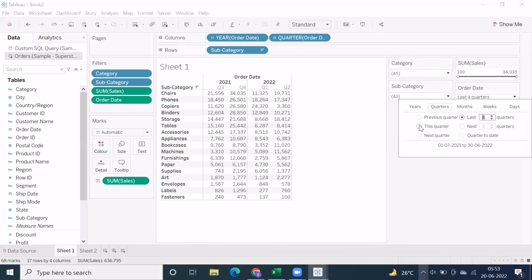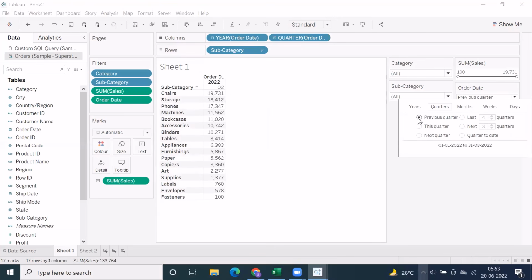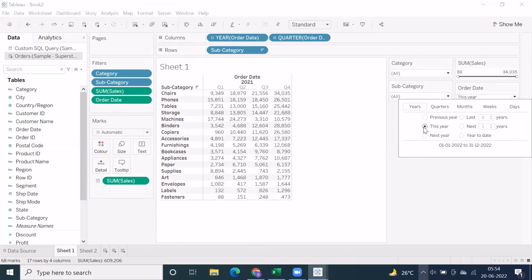Perfect. So we can go for this quarter, previous quarter, this year, previous year. That's the advantage with the relative date. But if you want to go for a specific range like start date and end date, you can go for range of dates. What is the advantage of relative date? You can select current year, previous year. Every time you run the report, if I want to see exactly this year's data, you can make use of this particular filter.